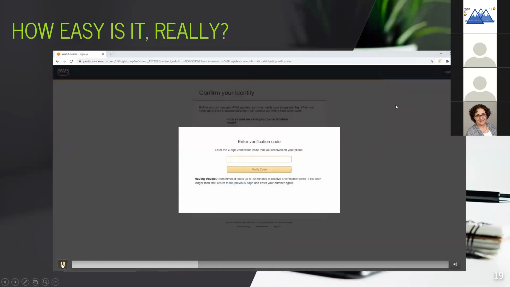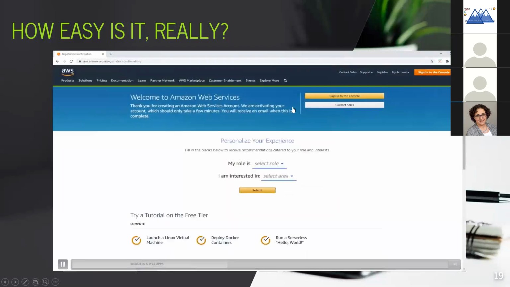So you put in some information. I put in my phone number. I'm going to throw in a verification code here. Real exciting stuff. I'm going to skip through this part just a little bit so it's not like watching paint dry. And then there we go. That's it. I now have access to the Amazon Web Services console.